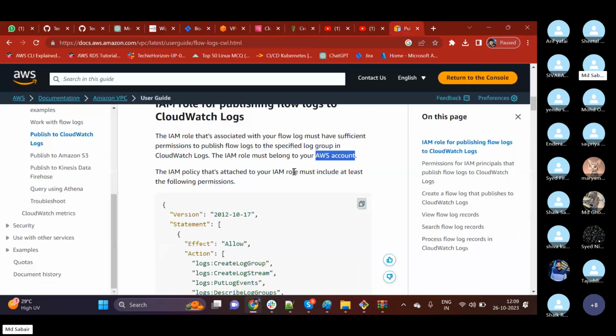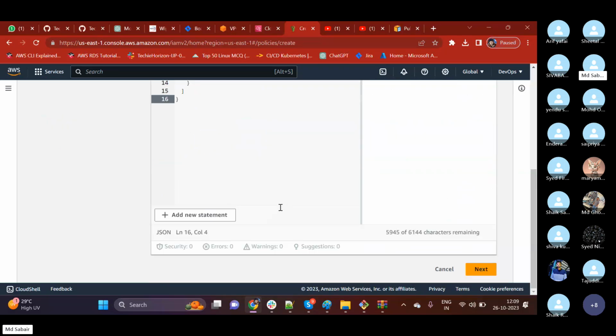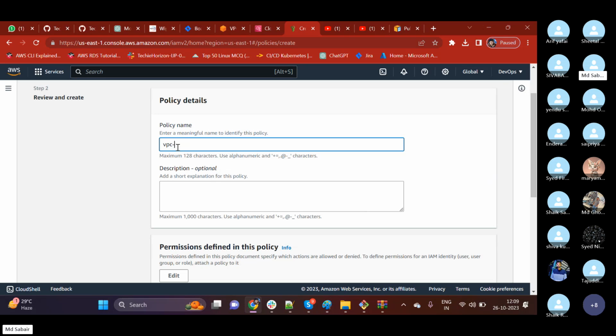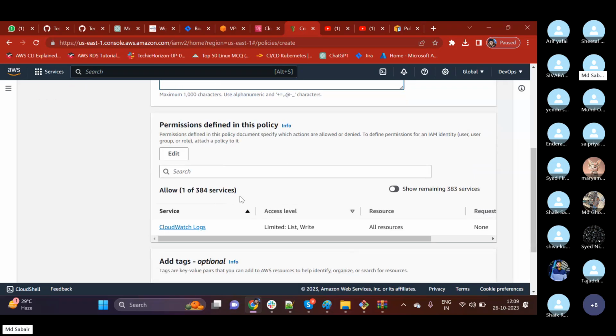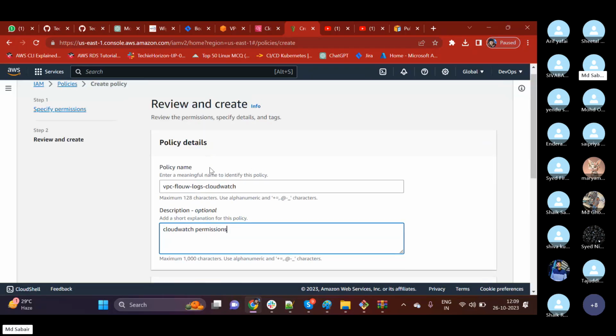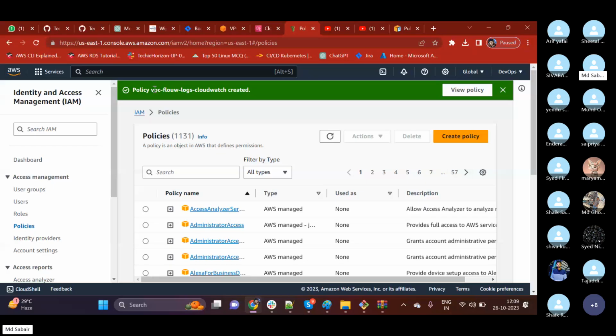And paste whatever we have copied from here. Just copy this in the JSON format and click on next. What should be the policy name? For example, VPC flow logs CloudWatch permissions. Okay, and then here we can see all the different things which have been added to our policy, and then click on create policy. So one policy has been created with a name called VPC flow logs.